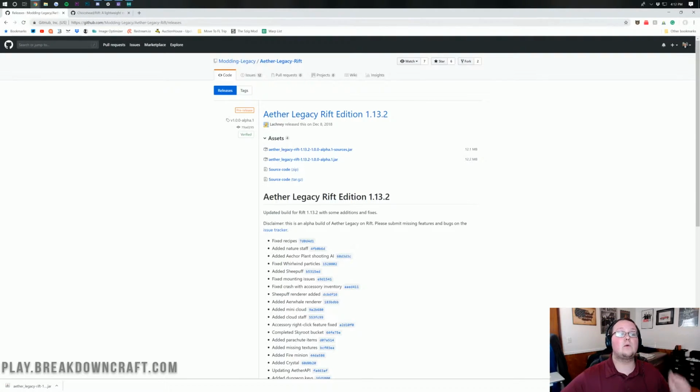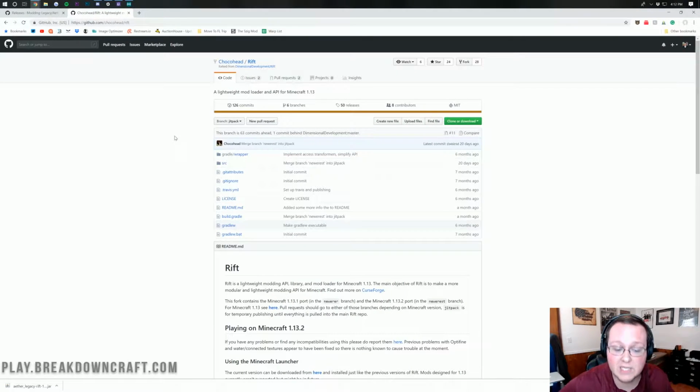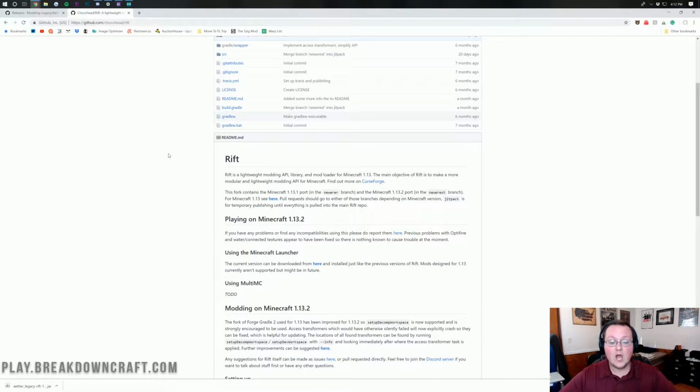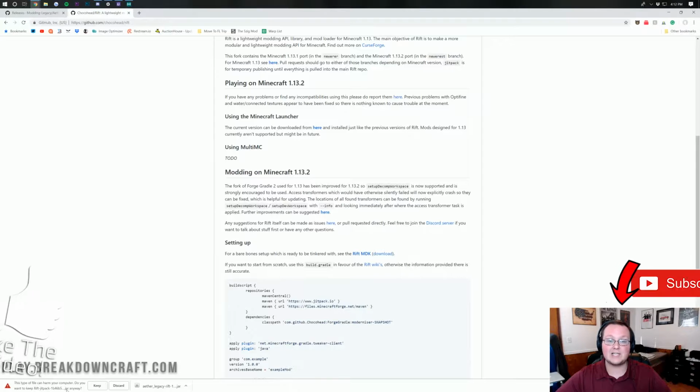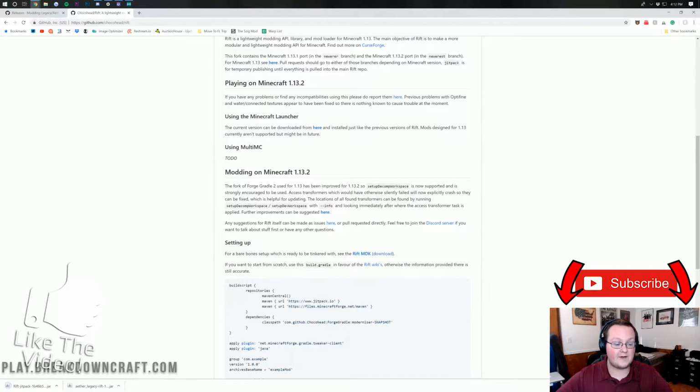From here, we need to download Rift, which is on another GitHub page here, specifically Rift for 1.13.2. Now, this one isn't as easy to find. We need to scroll down here, and we can see that the current version can be downloaded from here. So let's go ahead and click on that. And then in the bottom left, it will download. Make sure this ends in .jar, and if it does, you can keep the file.